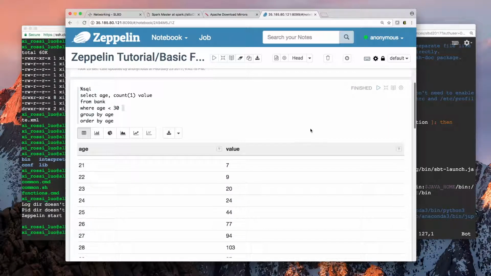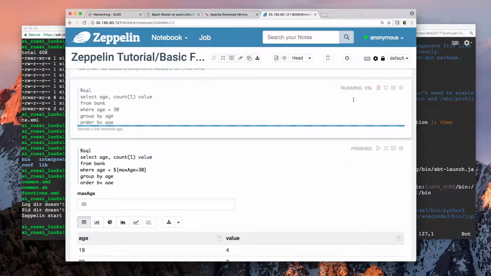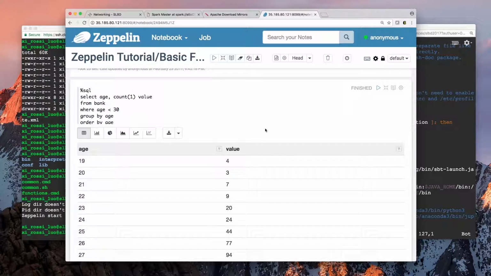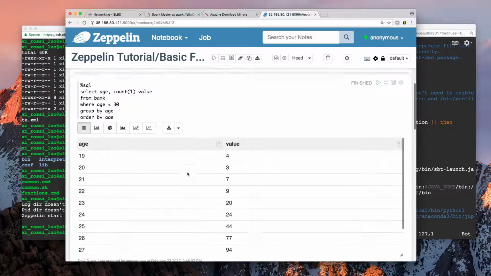And what I want to do is run this block essentially to do a query of this file, and select age and count from this bank file where age is less than 30, group by age and order by age. And this is because this percentage sign SQL means the code here is Spark SQL. And here is the output.